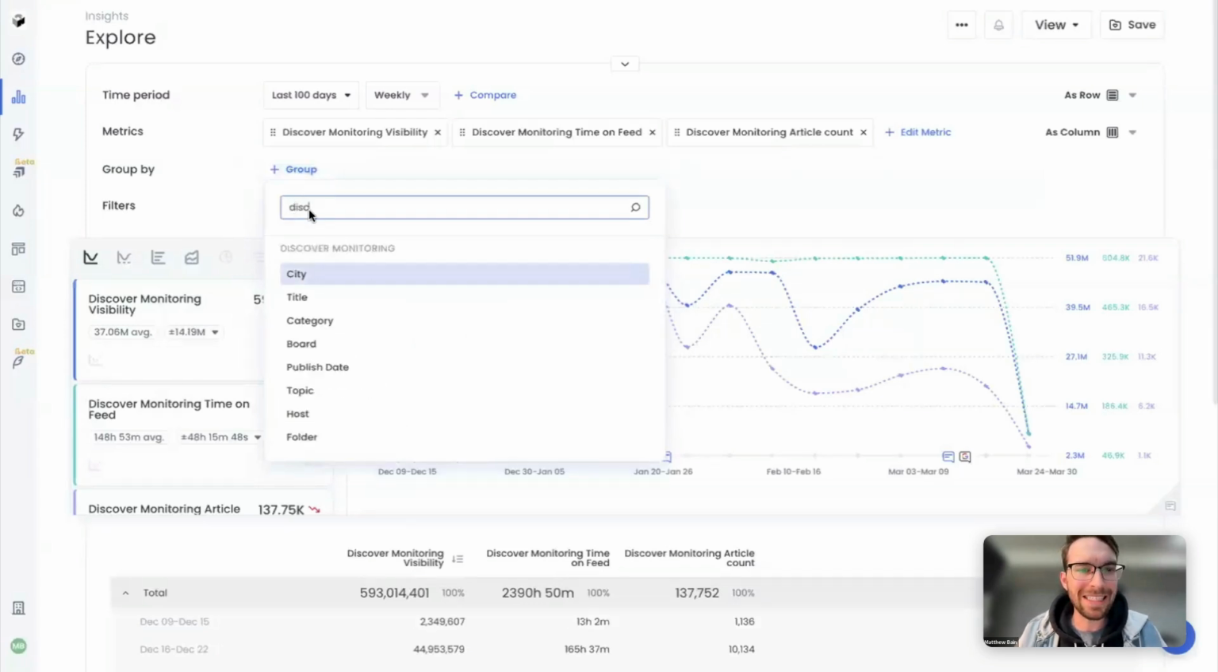So you type in "disc" to get Discover monitoring, and we see these are probably familiar to those of you that are already using Discover monitoring. We have the city, the article title, the category of the content. This is going to be your different boards that you're using. The article publish date, the article topic as assigned by Google, the host, and the folder.